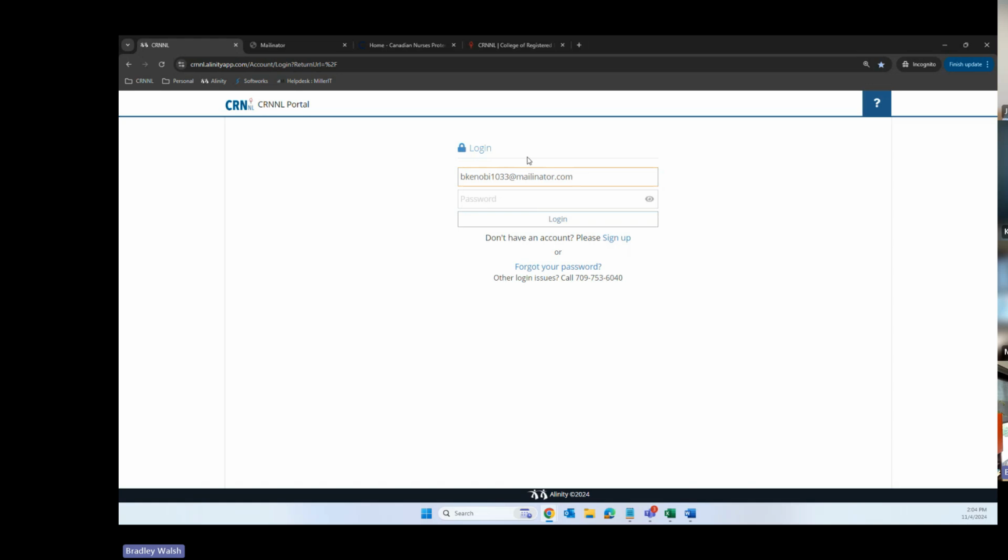And you'll log in. As a current registrant of the college, you would have your email address and your account set up. If you're someone who's returning to the province after being gone for a period of time, you may need to reach out to the registration department so we can reactivate your account, because we don't want individuals signing up for multiple accounts. Your username is your login. It is not your CRNL registration number. Your email address is linked with your profile, so your login is your email address.